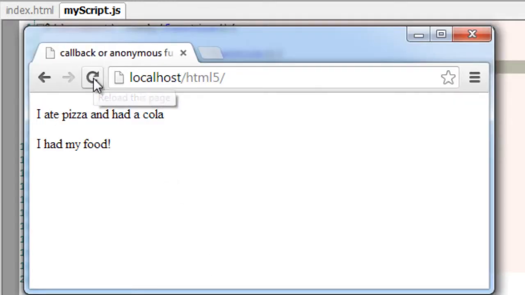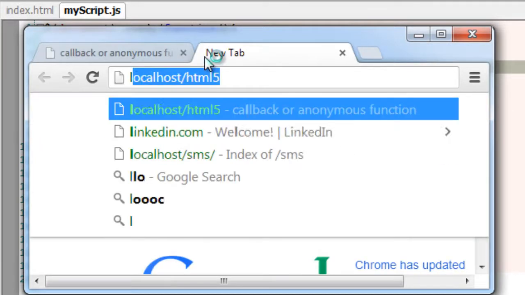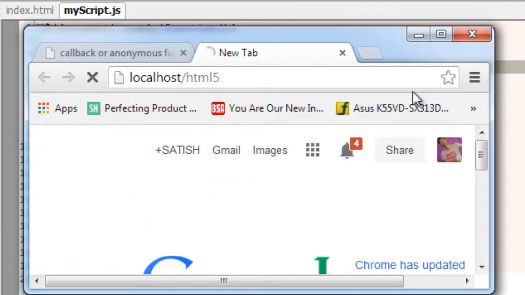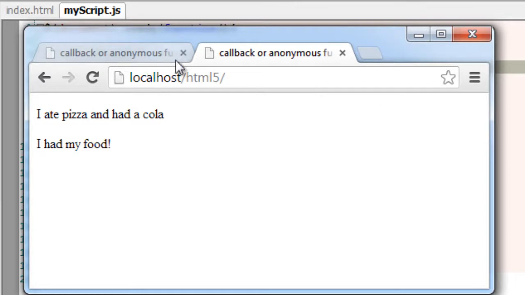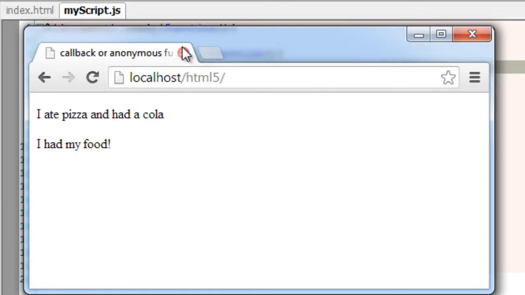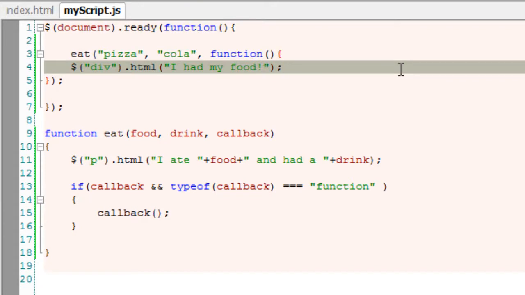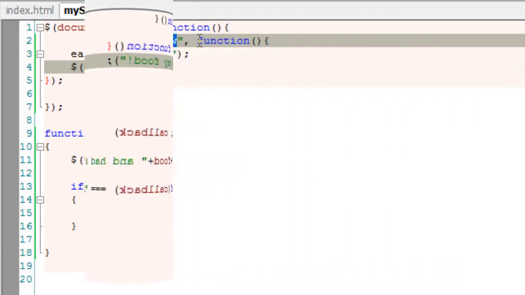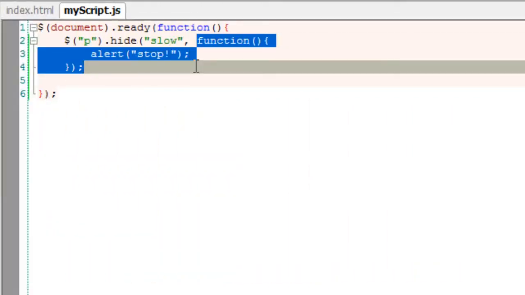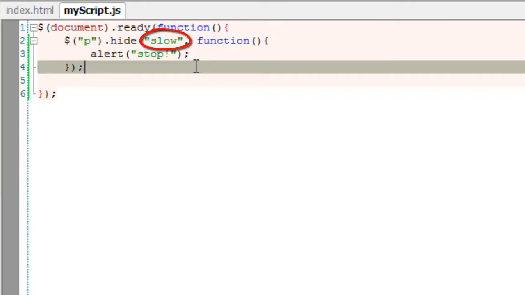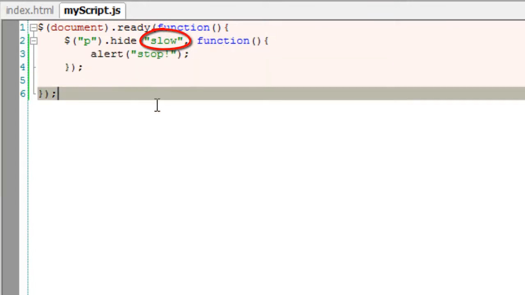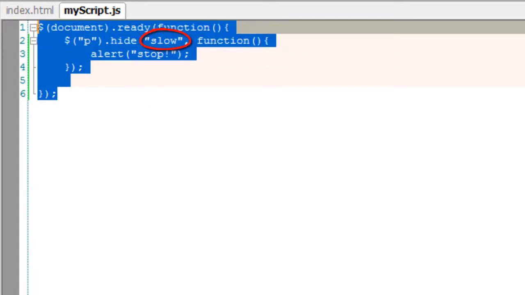So you could see the first string appears first and the next one appears next, because after the first statement appears, the callback function is called, and then I had my food appears. It looks like both of the statements appear at once, because these statements are coming from our own server. In cases like this, if the first parameter is a method, remember, each function in JavaScript is a first class object.